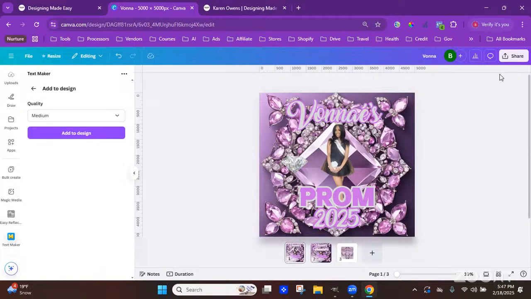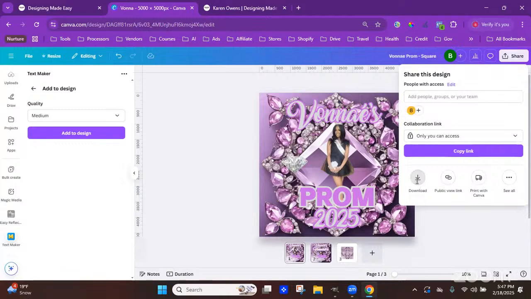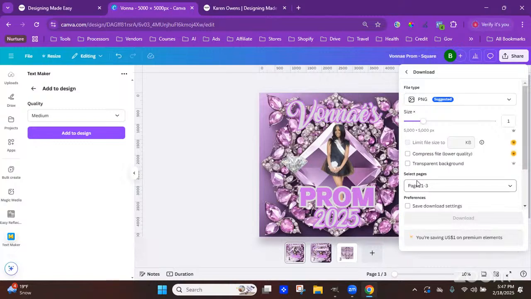So you can go in here and name the file. So we're gonna name this Bonnet from. I'm gonna just say that this is a square. And then I'm gonna go to share, download. I want to do this as a PNG. I'll do this as a PNG as suggested.